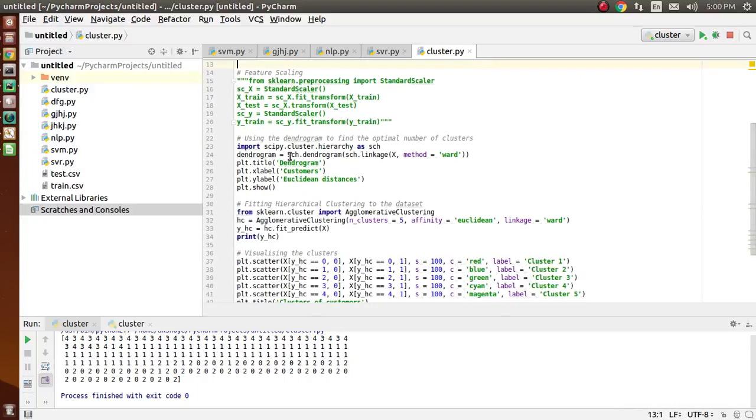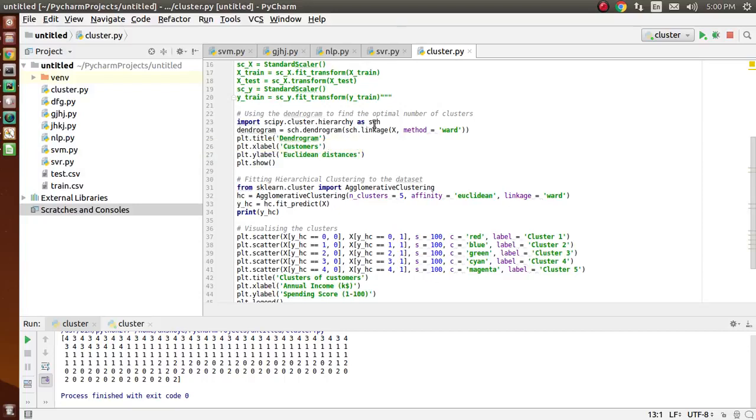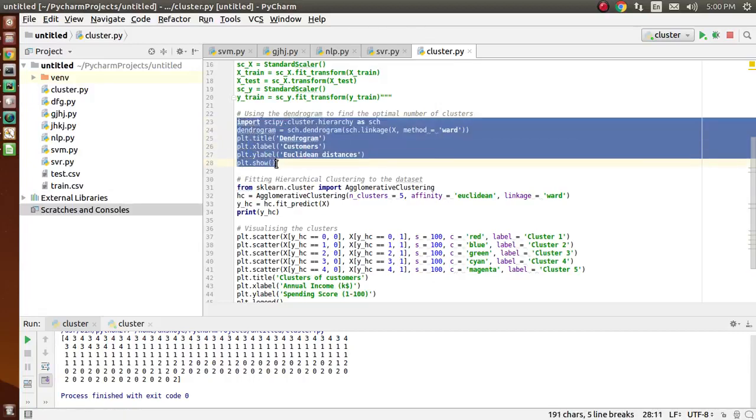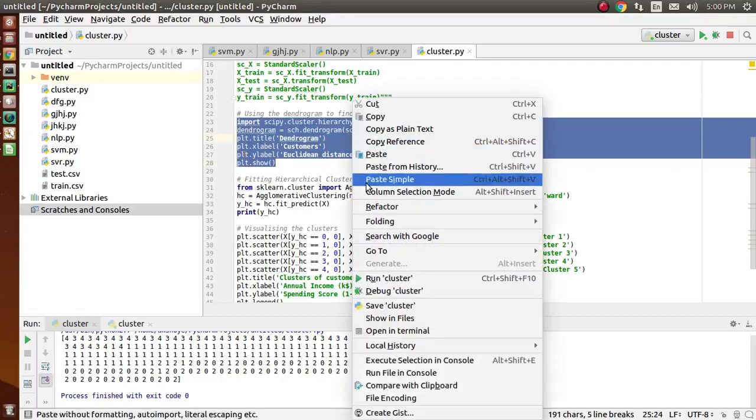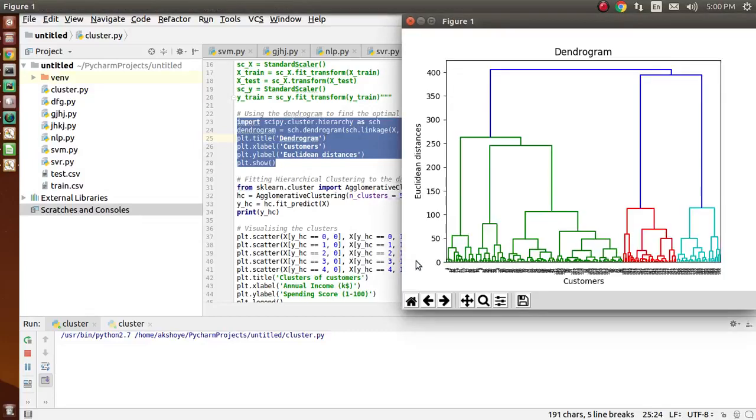Now moving further, we are using the dendrogram to find the optimal number of clusters. Here I have already shown you the output. Here we are using Euclidean distance. Euclidean distance shows the vertical lines in the dendrogram. This is the distance between the clusters. Let me show you once again. These vertical lines are the Euclidean distances.